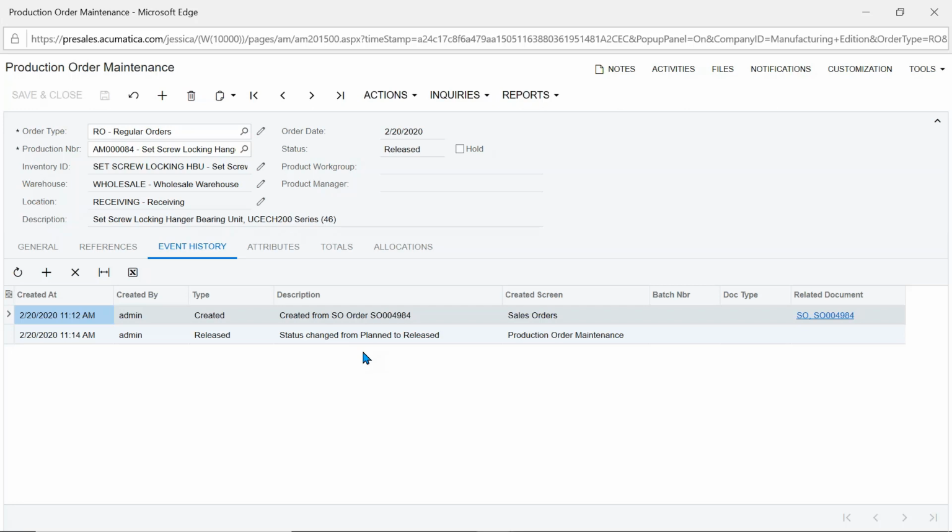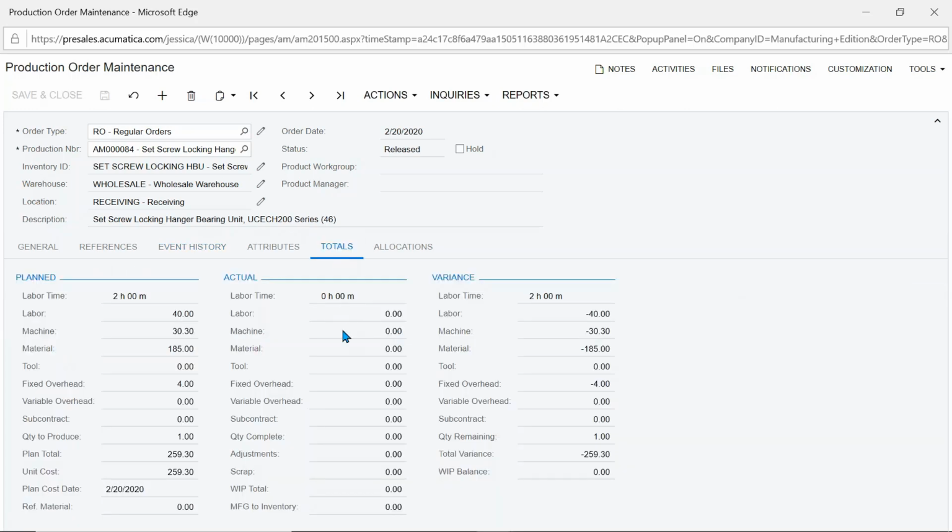way too many materials on this order. What is going on here? Maybe we need to go have a word with Jim on the shop floor.